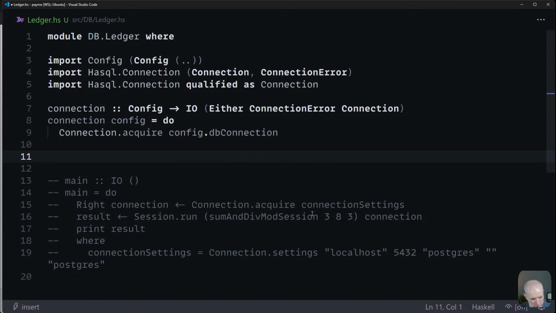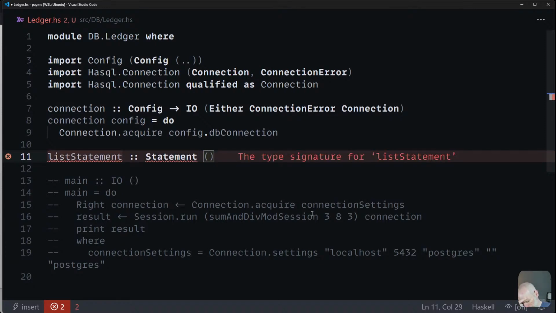Okay, next thing I want to do is create a statement which doesn't do very much. So we could just do something like the sum statement. Actually, let's do something with it. So ledger list statement. And now it's not going to take any arguments. It's going to return a statement. And to interpret this, I'm not actually going to look it up by any parameters at all, but I'm going to return a list of ledger entries.